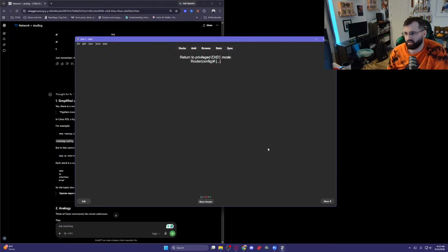Return to privilege exec mode. Exit. If service password encryption is removed, will currently encrypted passwords be decrypted? No.